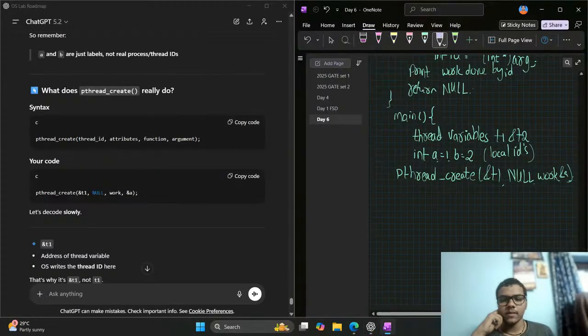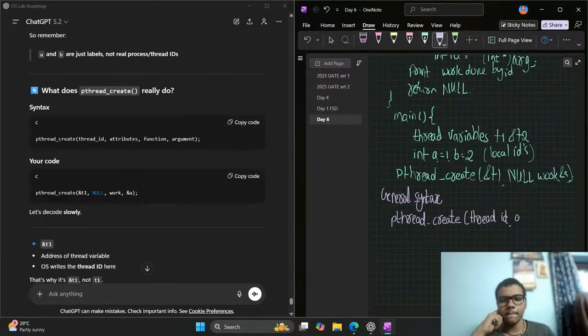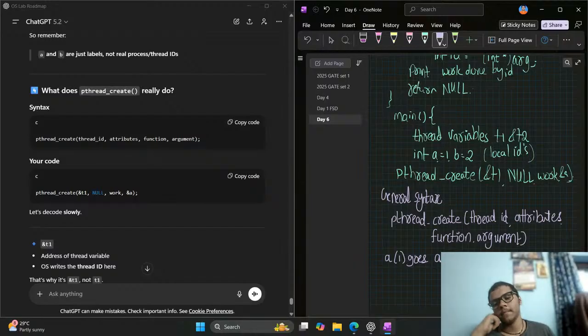The general syntax is pthread create, thread ID, attributes, function, argument. a1 goes as arg to our work function.